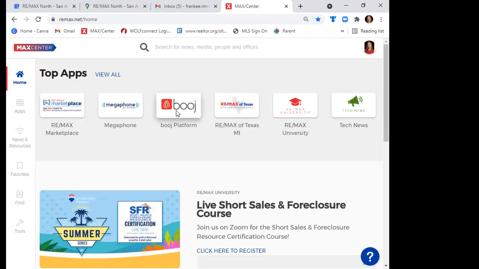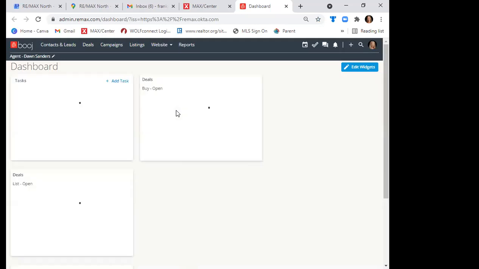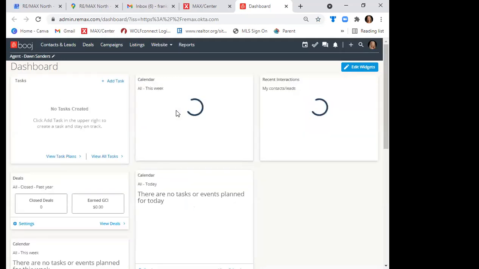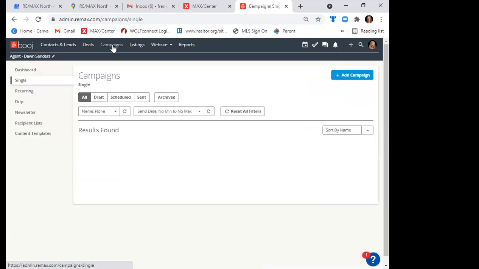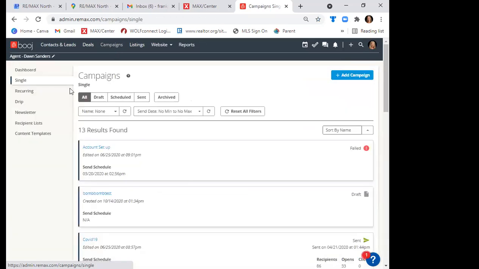So in Booge, however, and I don't know whose Booge is about to populate because it always remembers the last one. Dawn, that's fine. Okay. In Booge, what you can do is go into your campaigns at the top. There's a few options here as well. One would be that you add a campaign and you create this from scratch, a review campaign. The other option is I'm going to click on drip.